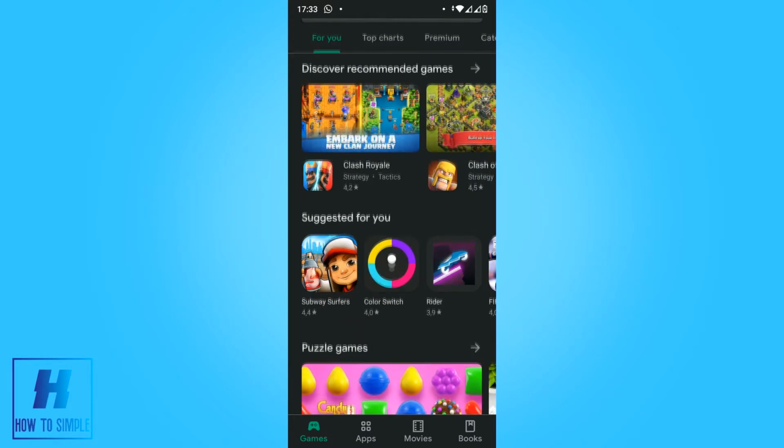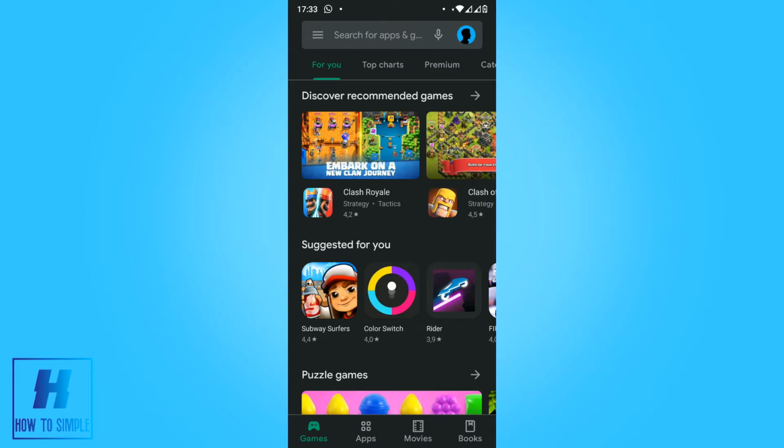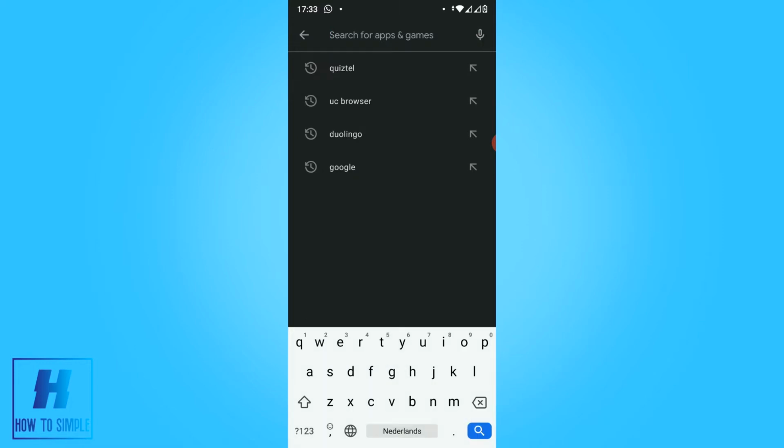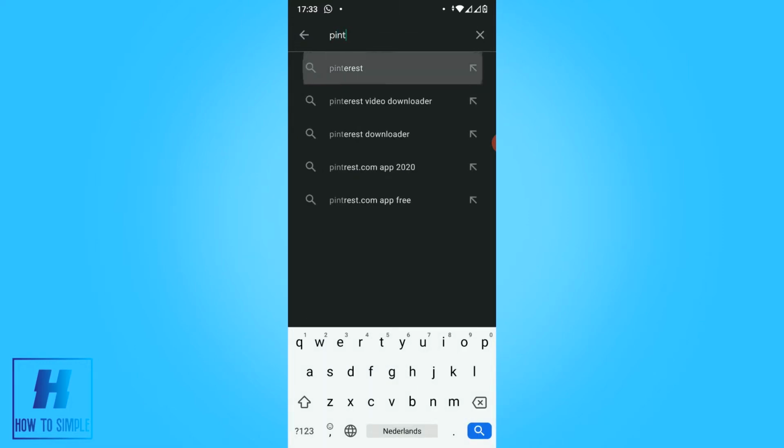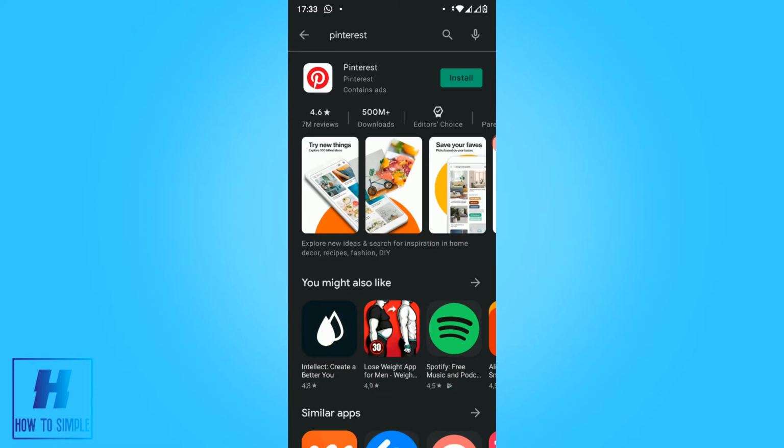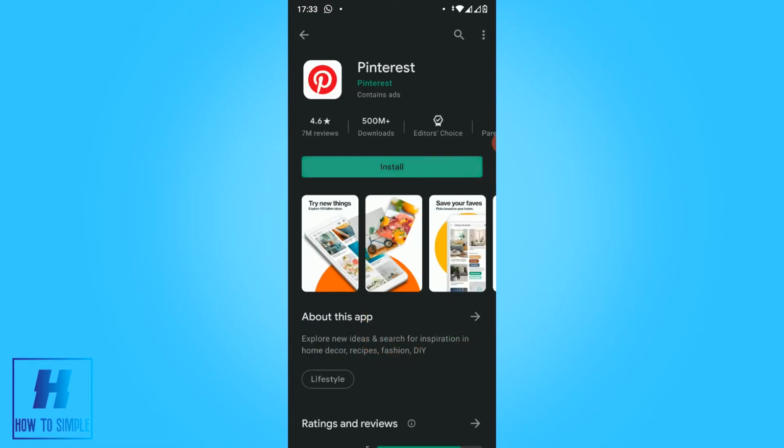So the first step is open the App Store or the Play Store if you have an iOS device, and then search for Pinterest. Just type in Pinterest, and then as you can see here it says Pinterest, and you can hit install.